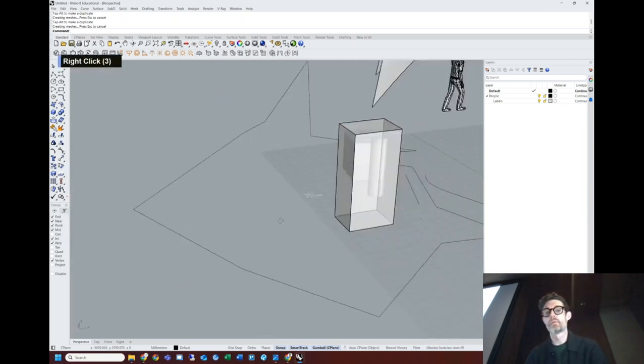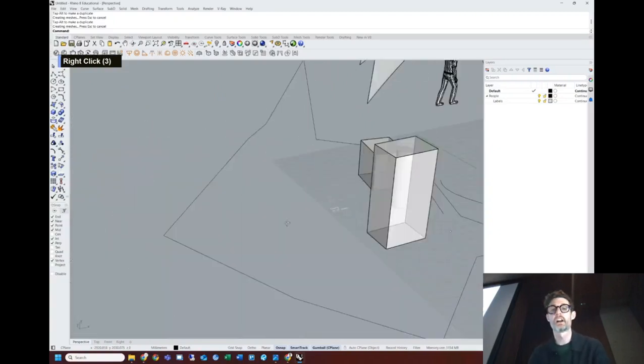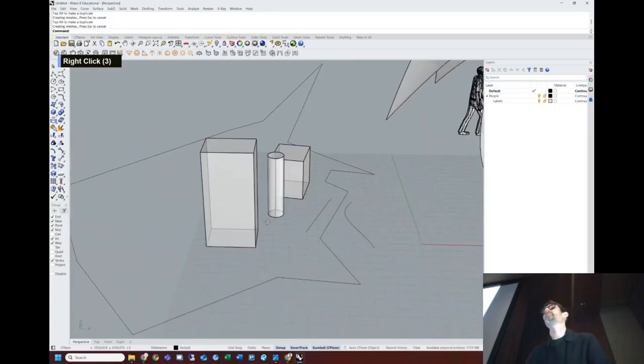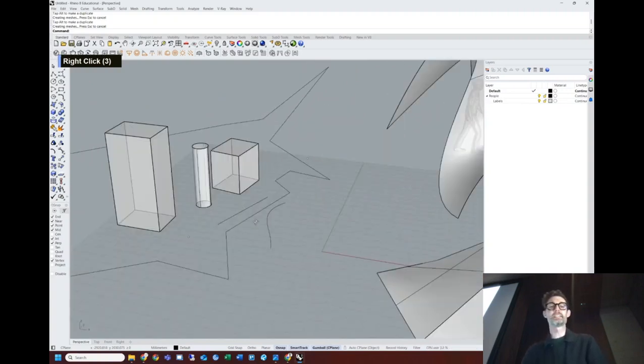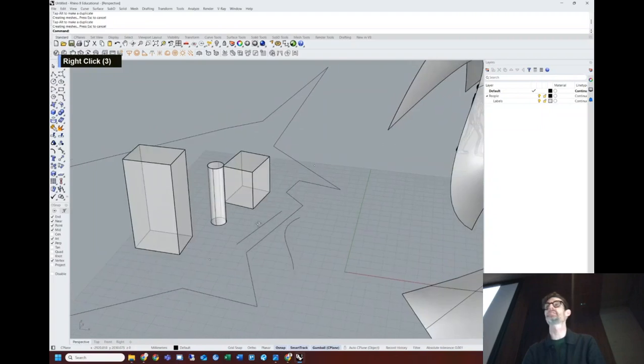Something's happened with my view. Whoa, what's going on? I'm not rotating around the boxes at the start. I'm rotating around the wrong thing. Quick recap. What button do I need to press in order to get my view back so it's central on these boxes and the cylinder?